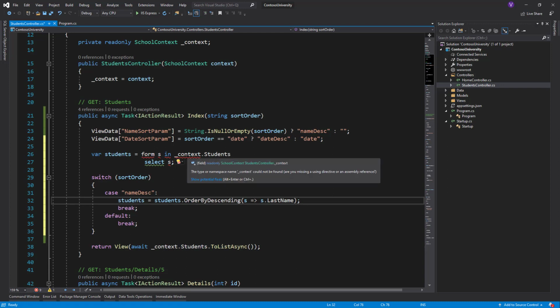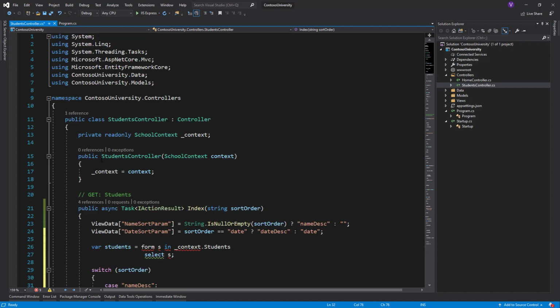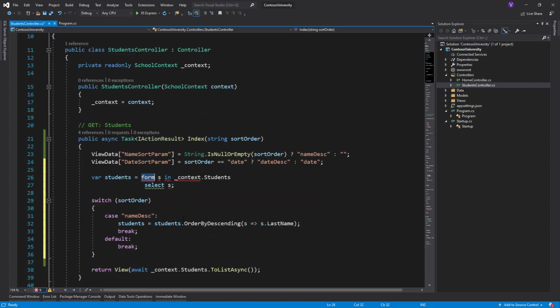The type or namespace _context cannot be found. This is the context I'm using. Why can it not be found? Oh, I see. It is because of this error here. It should be from s in _context.Students select s.